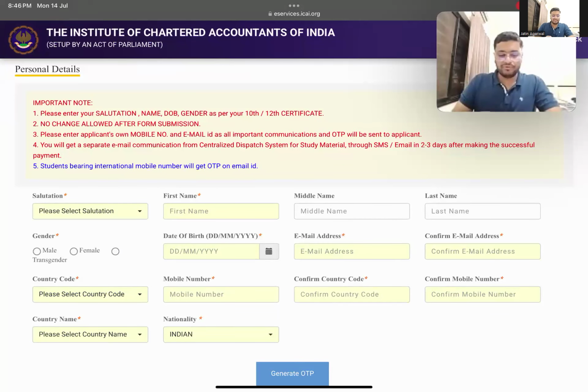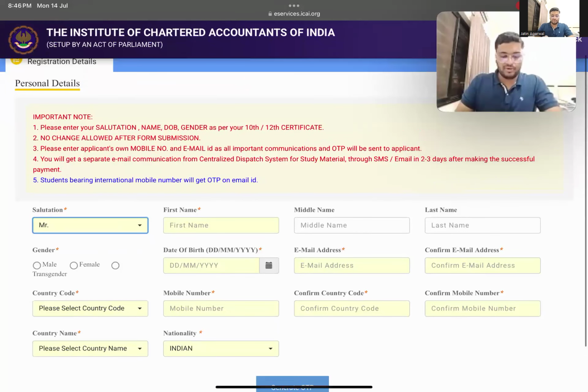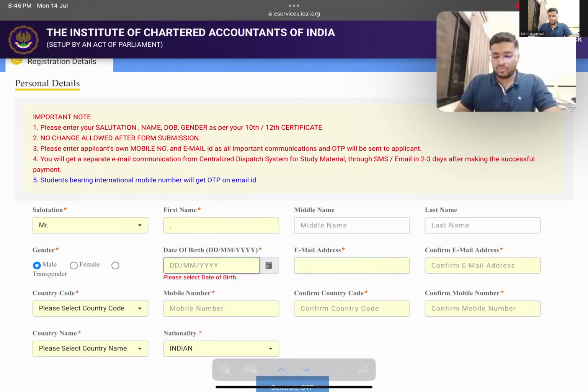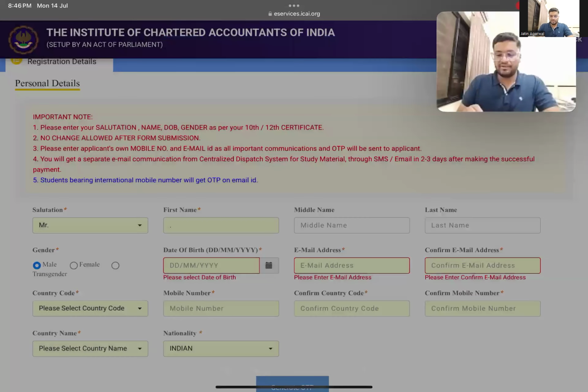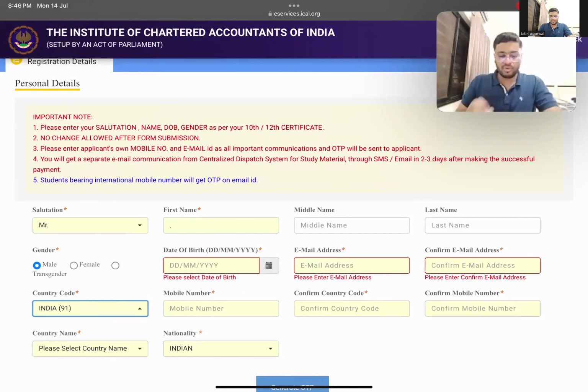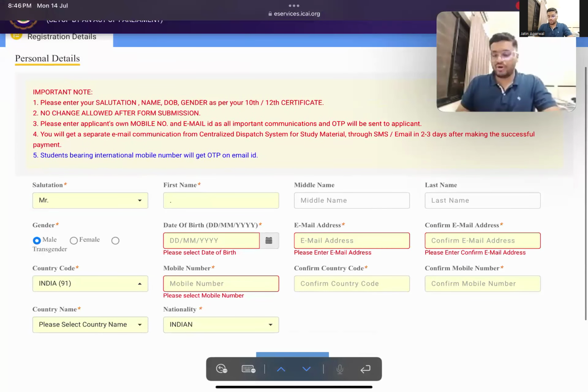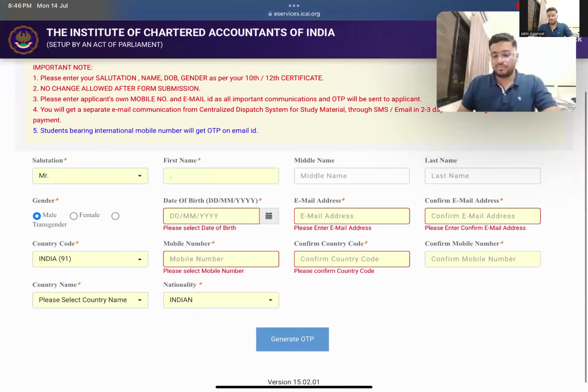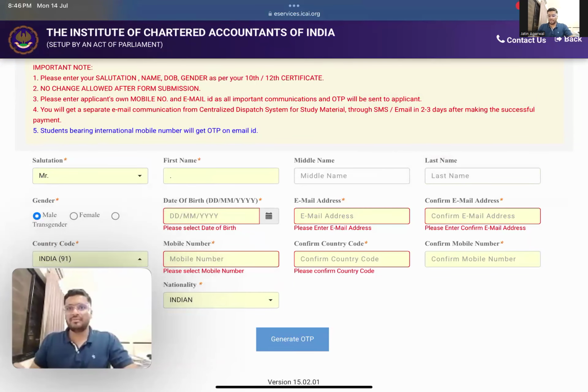You have to fill in all the basic details like salutation, first name, middle name, last name, gender, DOB, and email address. You have to confirm your email address, then select the country code, which is 91, and mention the mobile number. Confirm the country code and mobile number, and select the country name and then the nationality. Then you'll be able to generate an OTP. This OTP will be sent to your email ID as well as your mobile number. So, my friends, you have to verify the email ID and mobile number by clicking on the link sent to them.